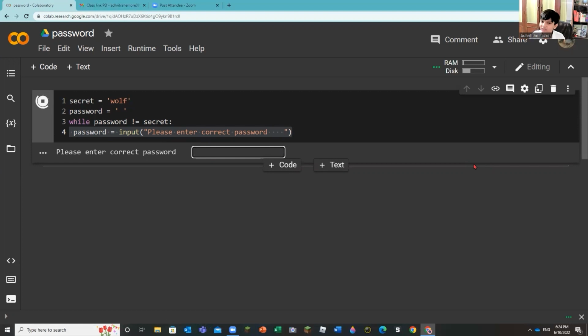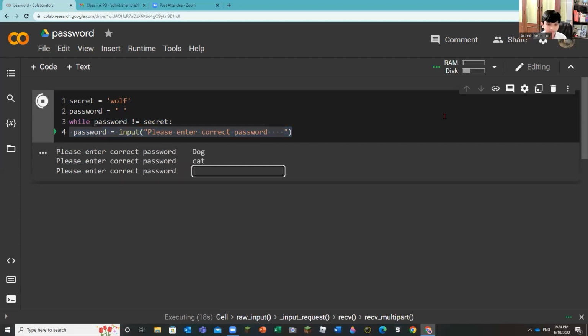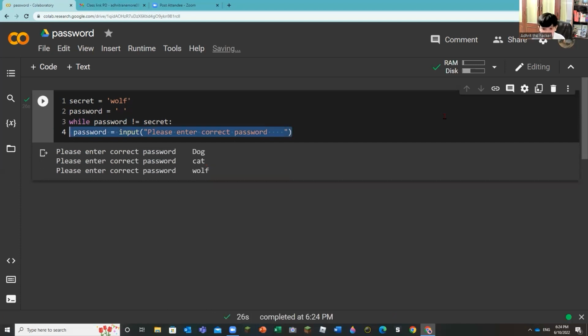Let's try the first few passwords, shall we? Let's write dog. Nope. Cat. Nope. And let's try the correct password. And we got the right answer. Did you see? Now it stopped asking for the password question as soon as I entered the correct password.